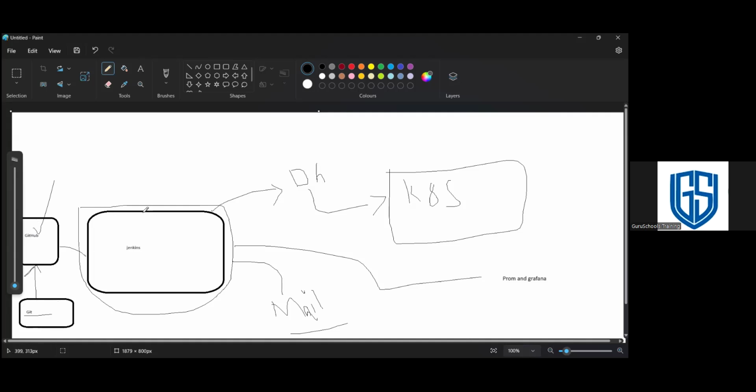At that time, Jenkins will know there are some code changes happening in GitHub, so the build will happen here. Got the working scenario, right? All of you? Yes. Okay.